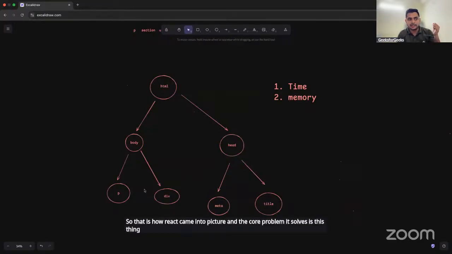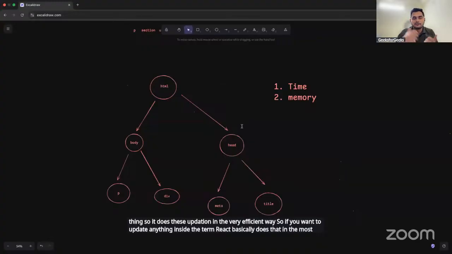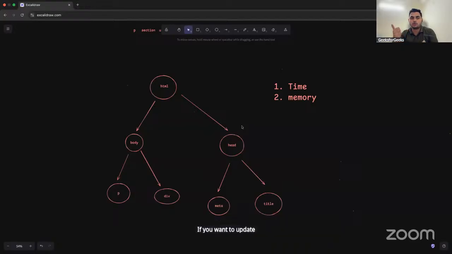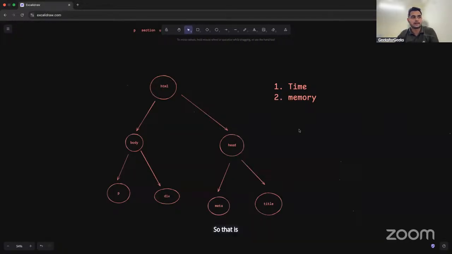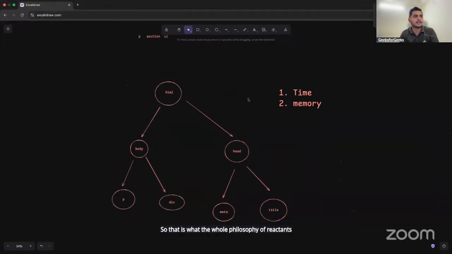It does these updates in a very efficient way. If you want to update anything inside the DOM, React does that in the most efficient way. It gives you that guarantee that if you want to update something, I'll do this in the most efficient way so that your application is performant. We are using the least amount of memory and time to update the web page. That is the whole philosophy of React. I hope that is clear to everyone.